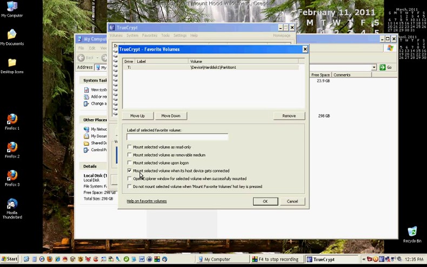And basically what that's saying is that when you plug in your flash drive or your portable hard drive or whatever you have set up here, it's going to automatically ask you for your password. Okay? And you have a number of other options here as well, depending on what you want to do. If you always have your portable hard drive plugged in, or maybe it's an internal hard drive on your computer, and you want it mounted when you boot up your computer, you can do mount selected volume upon logon, which when you log on to your computer would mount it if it's plugged in.